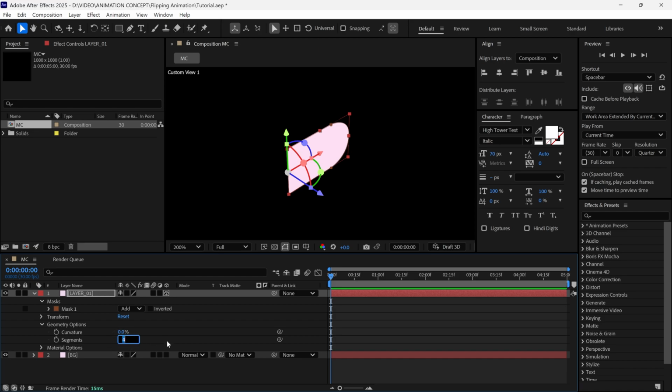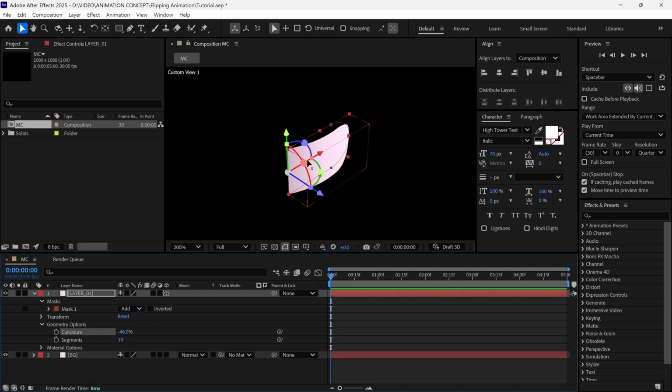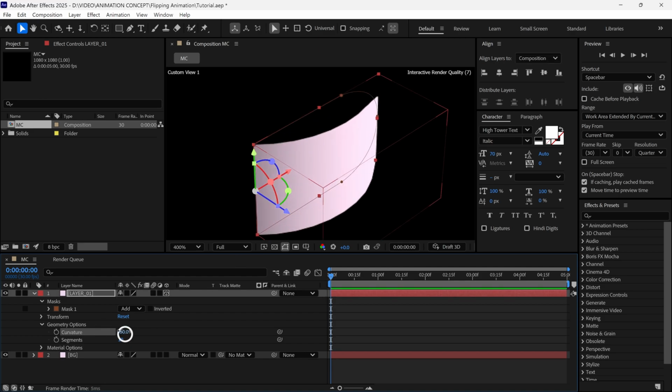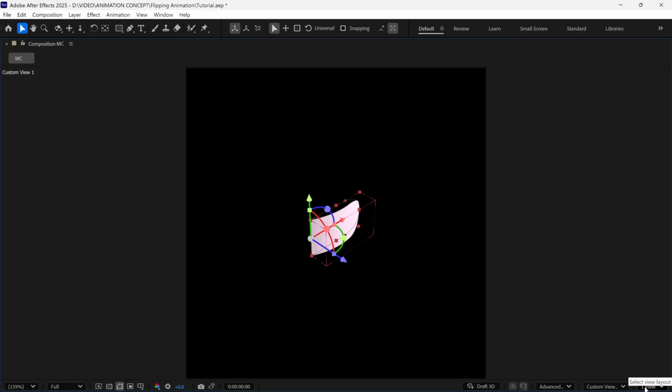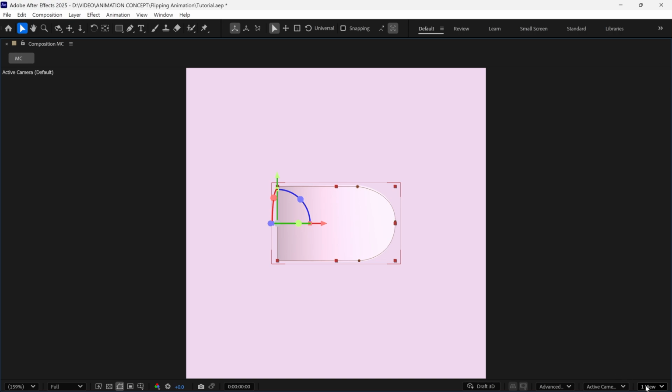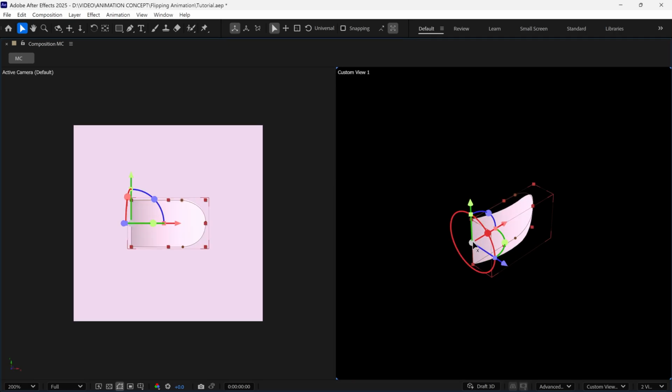First, I change the segment value to 10. And when I increase the curvature value, you can see our shape is bending. You can bend this shape in both directions like this. Let's go back to our active camera view. Then I select the two view option so we can see our main view as well as this 3D view.